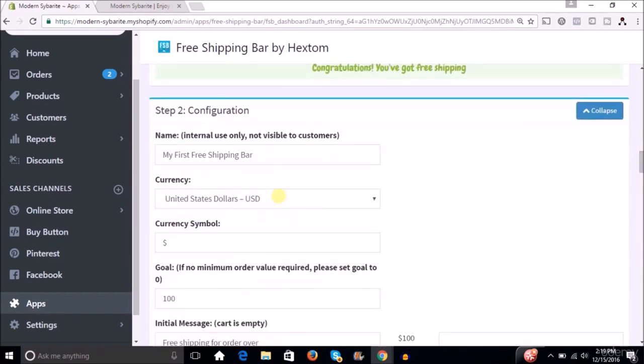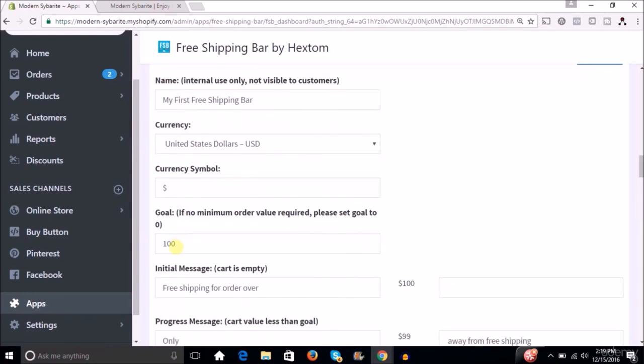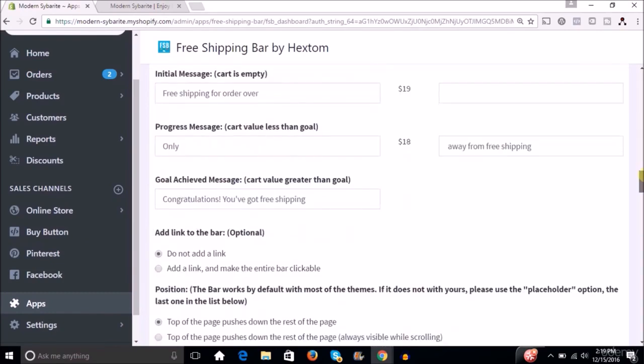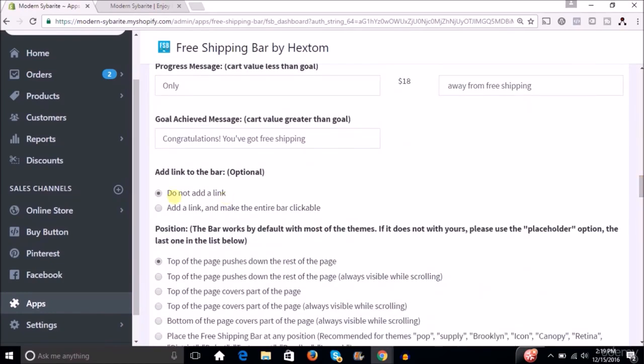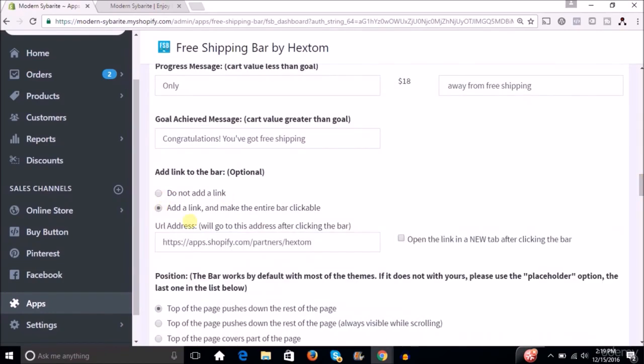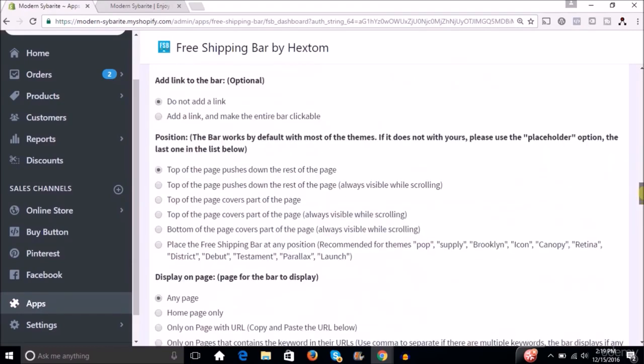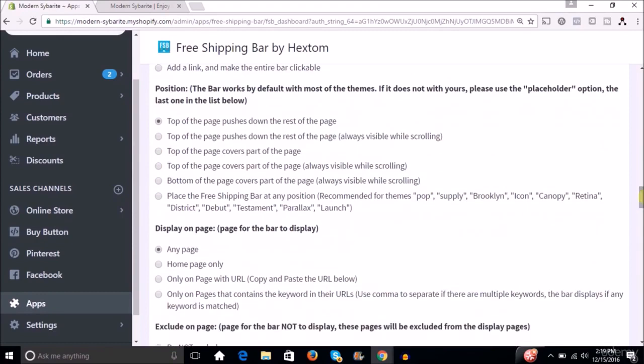You can name this whatever you want. You want to set your currency symbol. You can change your goal to whatever you want it to be, so we want to say free shipping at $19. It's going to automatically update everything, so you don't even have to change anything. You can add a link to make the entire bar clickable if you want it to send them to the cart or wherever you want. I usually don't leave it clickable because I don't want to mess them up. I don't want to take them away from where they want to be.